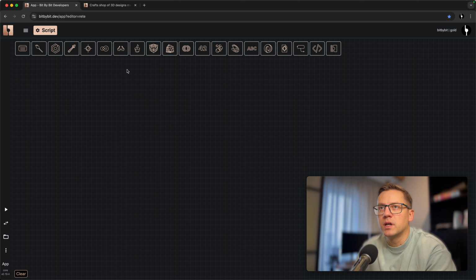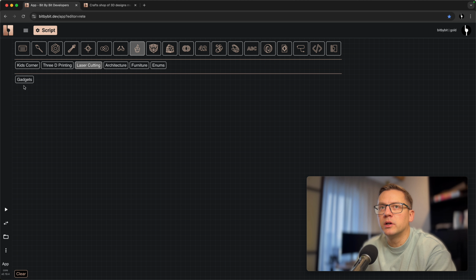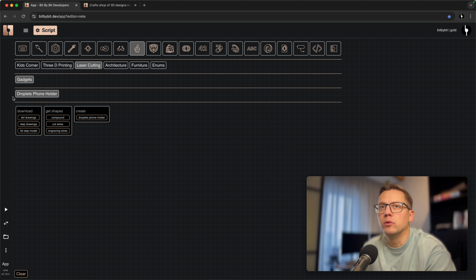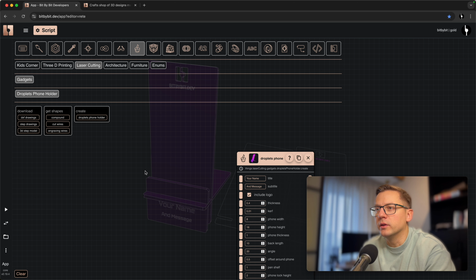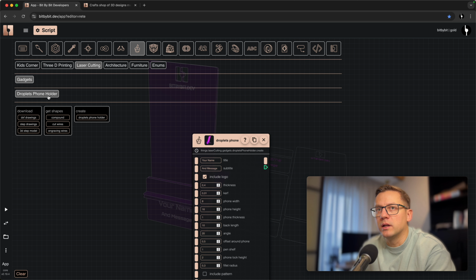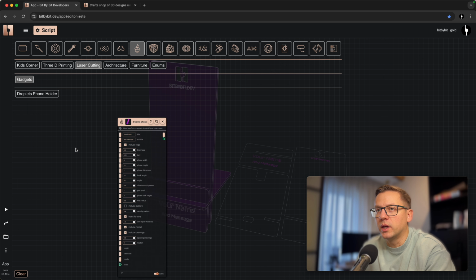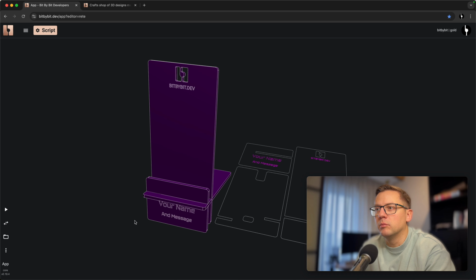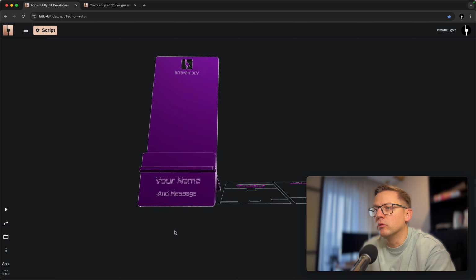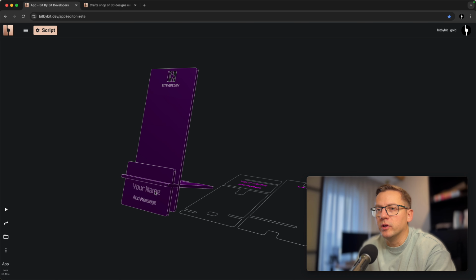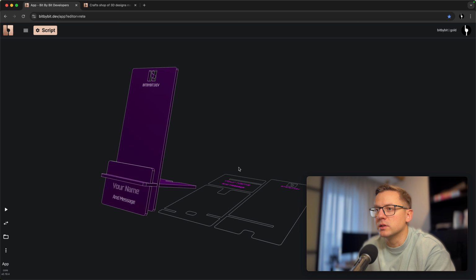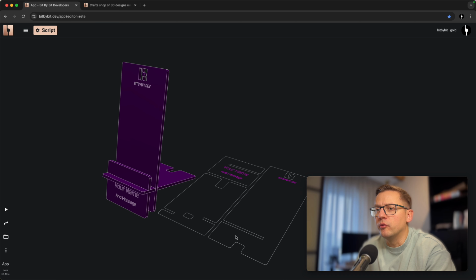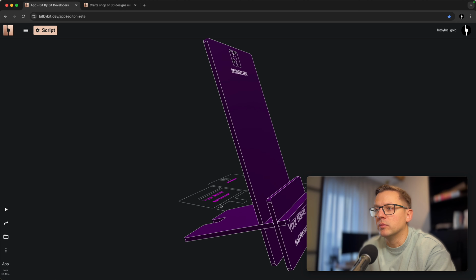Let's go to the things category here, laser cutting, gadgets, and droplets phone holder. That's the phone holder that I just showed you. And let's click this droplets phone holder component. So now I've just added this component onto the canvas, right? It's a single component here. And you see immediately in the background, we have the phone holder visible, right? We have here your name and message as a subtitle. We have the drawings and the 3D model in the same environment.